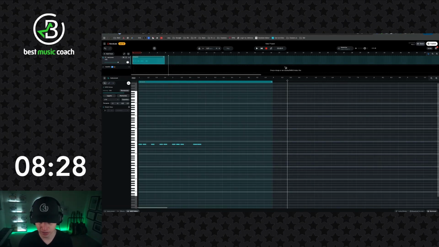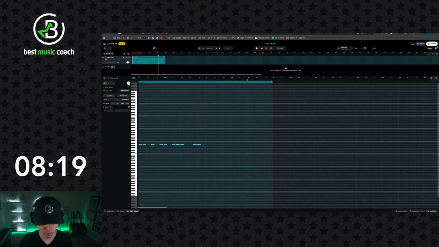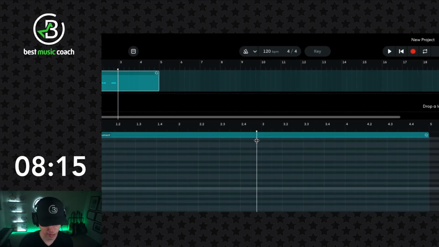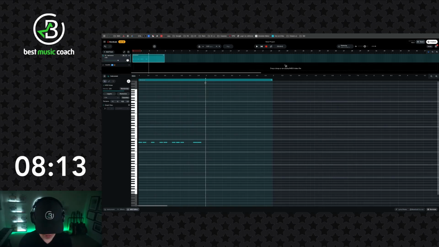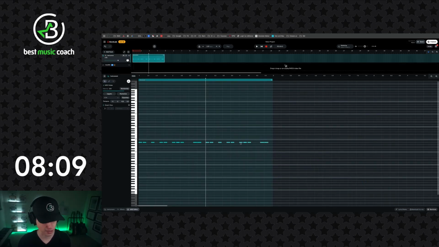And now I'm going to go find this little line wherever it is. It might be over here. And if it's over here, you can just click over here. So I'm going to click here, and click right on 3. You'll see it locks in like a magnet on 3. Now I'm going to do Command V for Mac, Control V for Windows, and that's going to paste it.